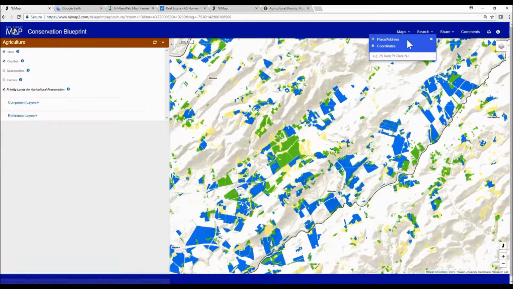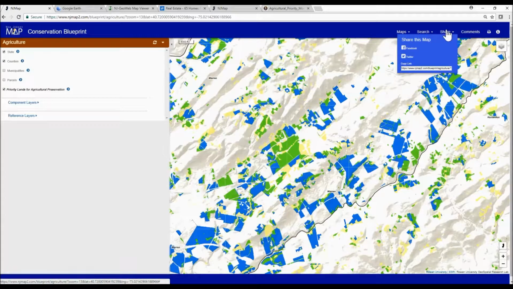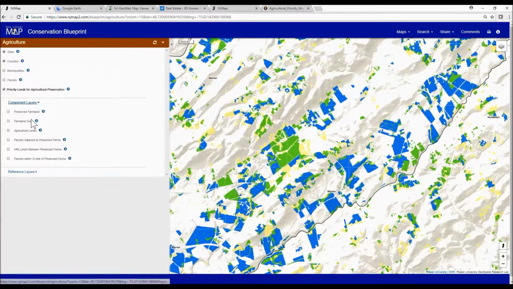You can search for an address, or you can search on latitude and longitude if you want to get to a particular location or a particular address. You can, and this is helpful, share this particular screen with somebody. It will capture what layers you have turned on and what zoom you're in.